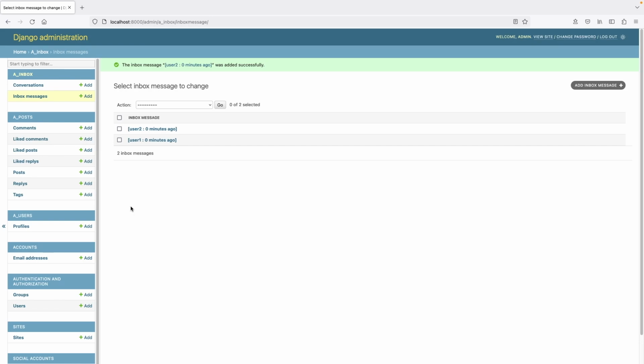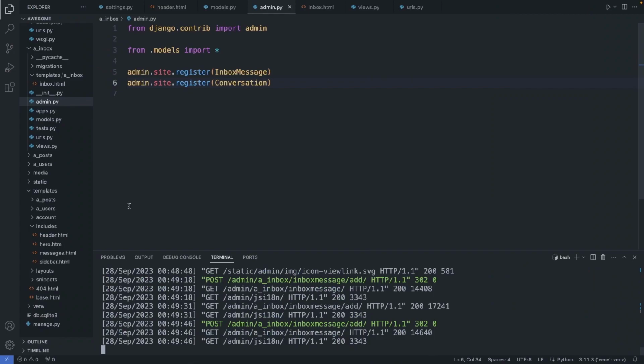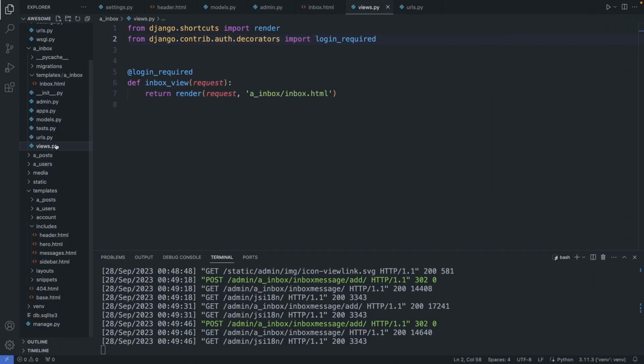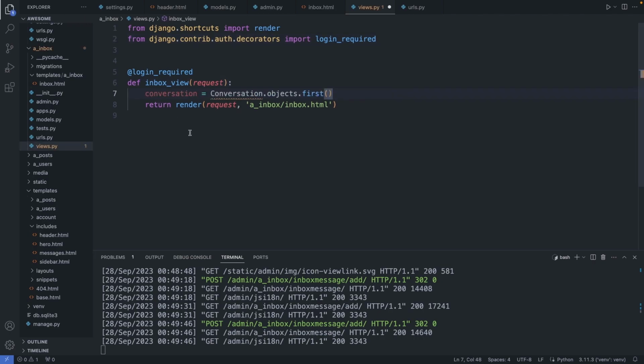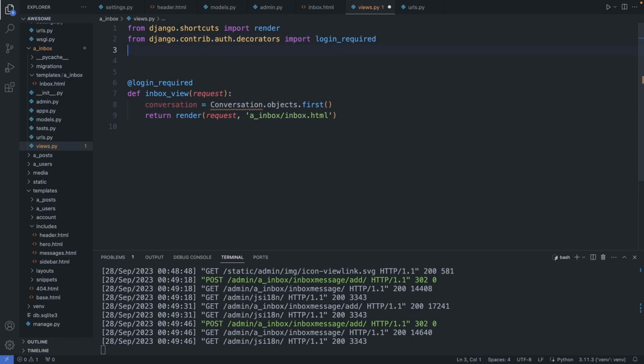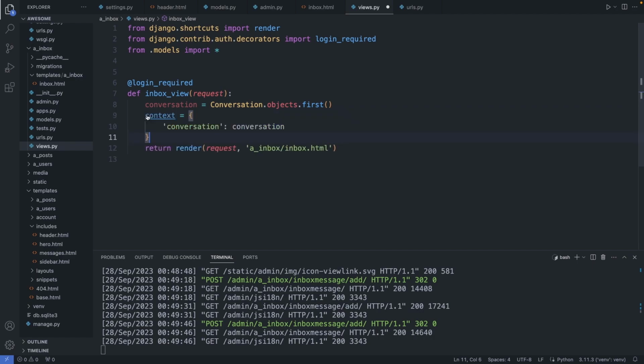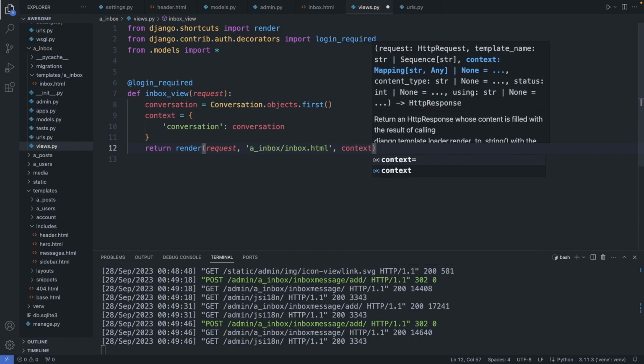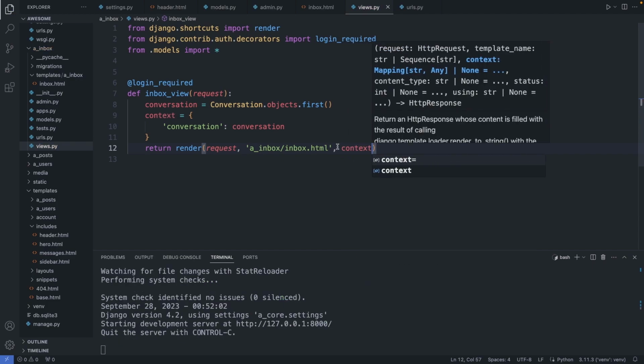So we go to our views.py file. Now let's first grab this conversation. We have only one conversation so far, so we can say just pick the first conversation in our conversation table. Let's import the model classes now. Now we add here context and add the context to our return statement. Like that. Save this file.